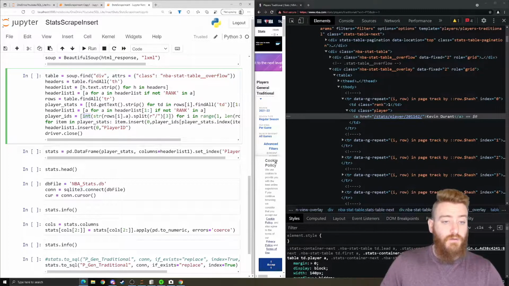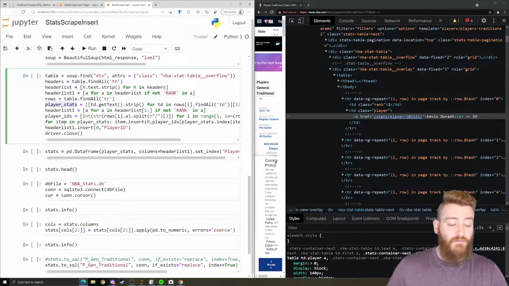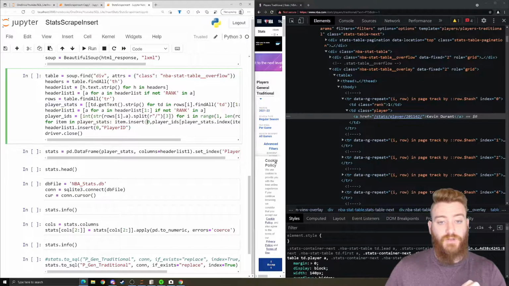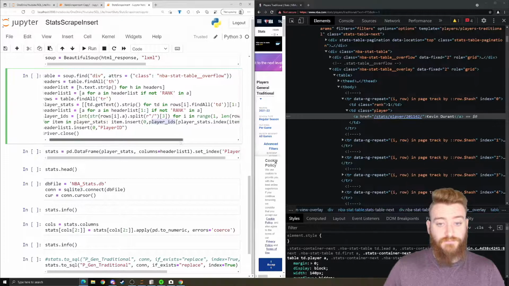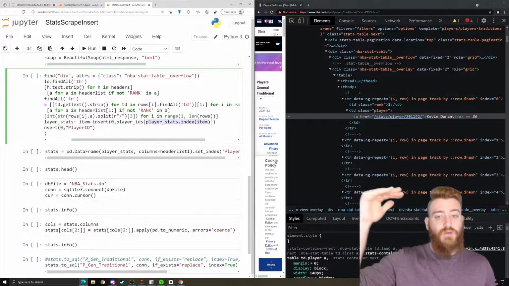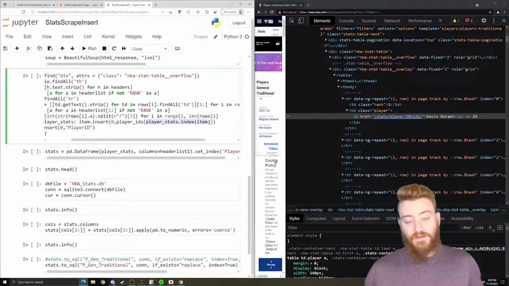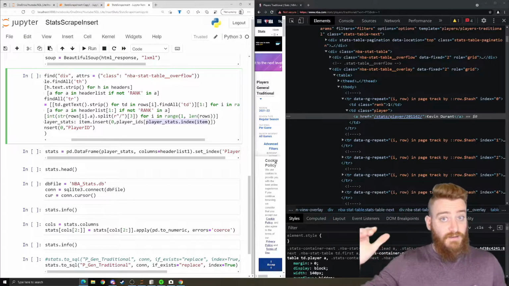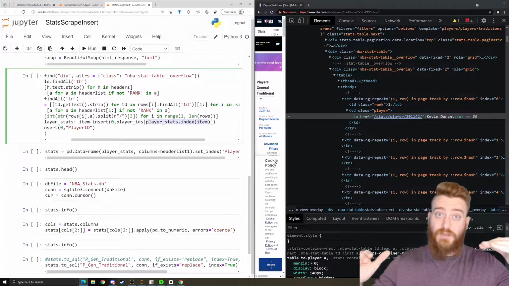And then we're going to do for item in player stats. So now we're looping over this list. So for every list within this list of lists, we're going to be inserting to the 0th position of that list, so the very beginning, player IDs, and we're wanting to pull the same number that we are within the player stats list, right? Because we went every row for the stats, every row for the ID, so the third entry in the ID list is going to be the same as the third list in the player stats list, right?